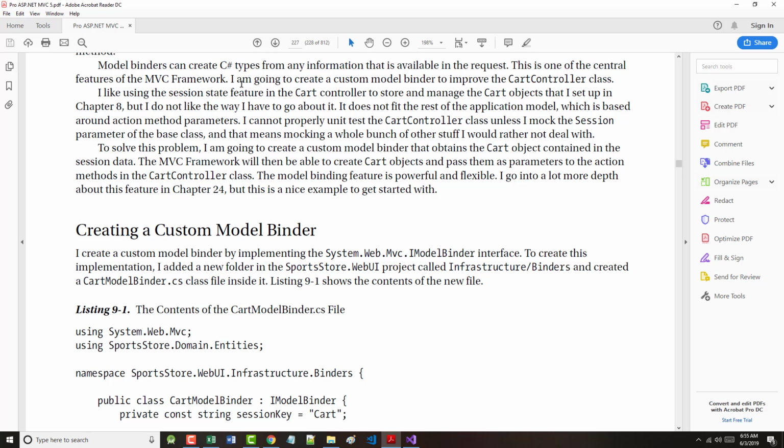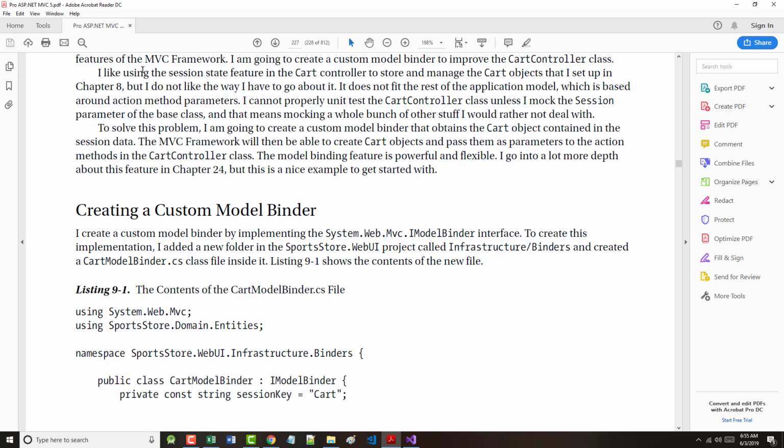The author says he is going to create a custom model binder to improve the cart controller class. He likes using the session state feature of the cart controller to store and manage cart objects, which were set up in Chapter 8, but he does not like the way we have to go about it. It does not fit the rest of the application model, which is based around action method parameters. Really, from what I've seen, that's what all ASP.NET MVC framework projects are based on.